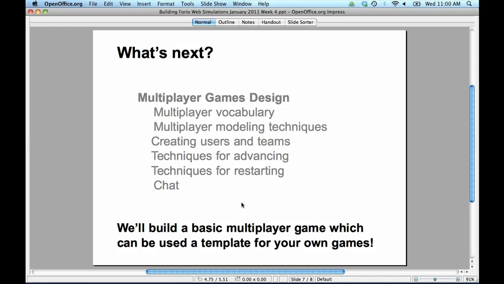And as the tagline says, we'll build a basic multiplayer game which can be used as a template for all of your own. So next week we're actually going to, I think, break from the Jevons paradox model and just use the most basic, simple model possible, just so that you get an idea of how multiplayer works without having to think about the model.